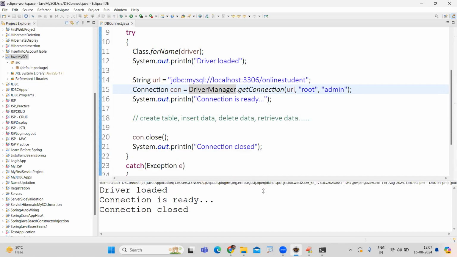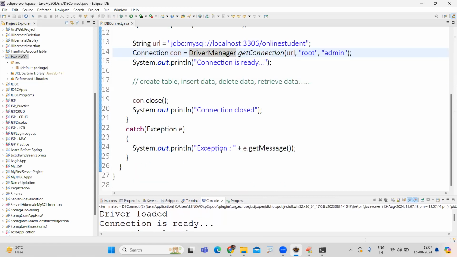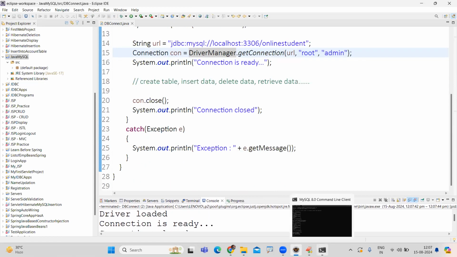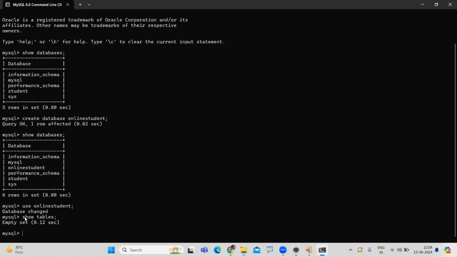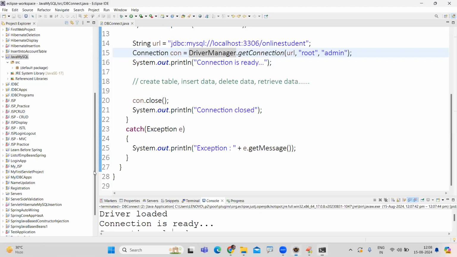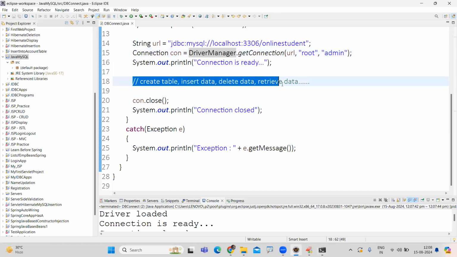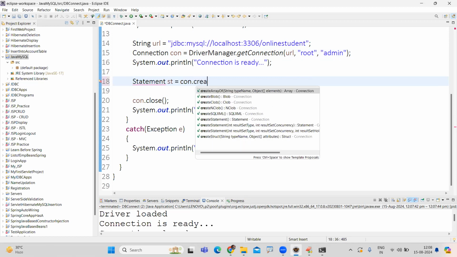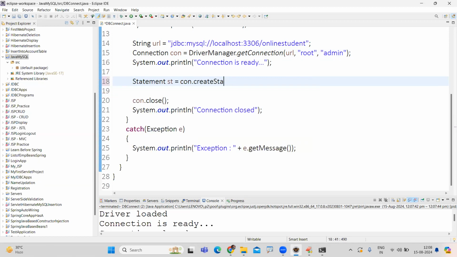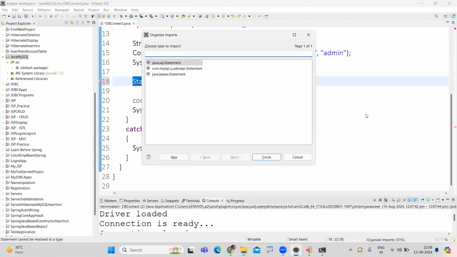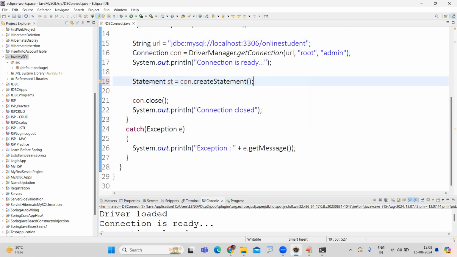Sir, I just want to check whether the table is created or not. Now in the database, I already showed that in that online student database, there are no tables. Okay, let me create the table. It's a static query. You know how to create and execute a static query using the Statement interface, by calling the createStatement method, you will get that Statement interface. Import that Statement.